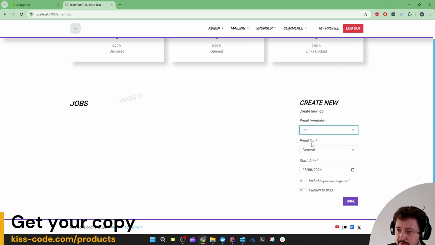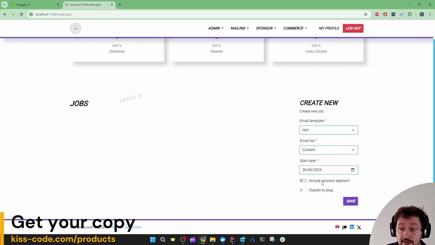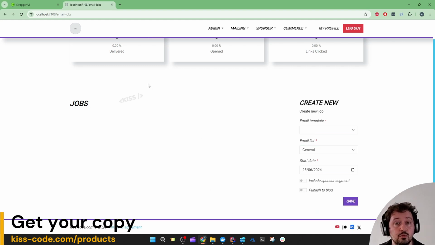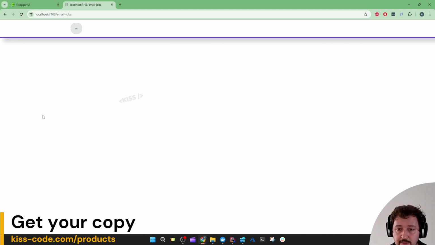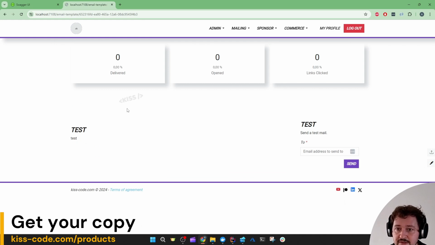Create a job, select the test template, send them to the content once, tomorrow, include that default sponsor segment and publish it as a blog post once the background worker sends out the email campaigns, but also the email jobs. So that's what's gonna happen. And then it should set it back to non-active afterwards. So publish the blog and so on. You can click on it, test the email template.